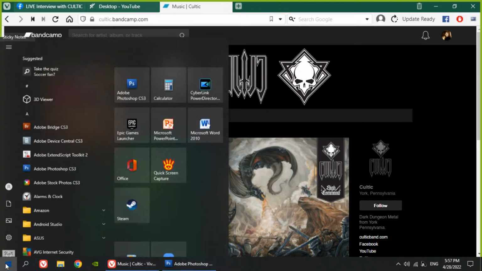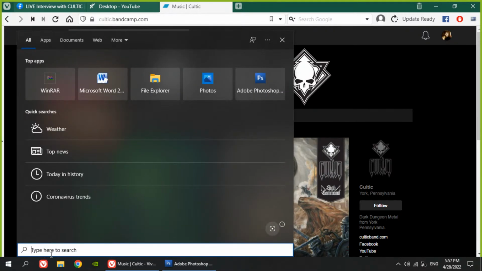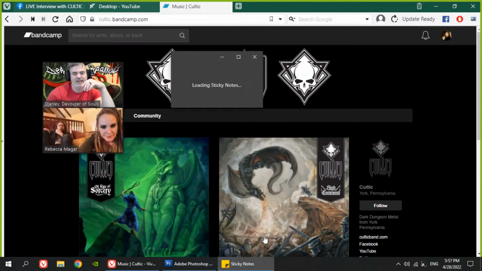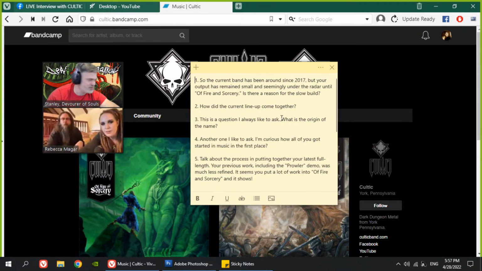All right, we're good. Where'd my sticky notes go? This stupid thing. Sticky note app. There we go. Thank you. I'm just refreshing myself with the questions here, making sure I sound as professional as possible before people actually realize I had to read them again.